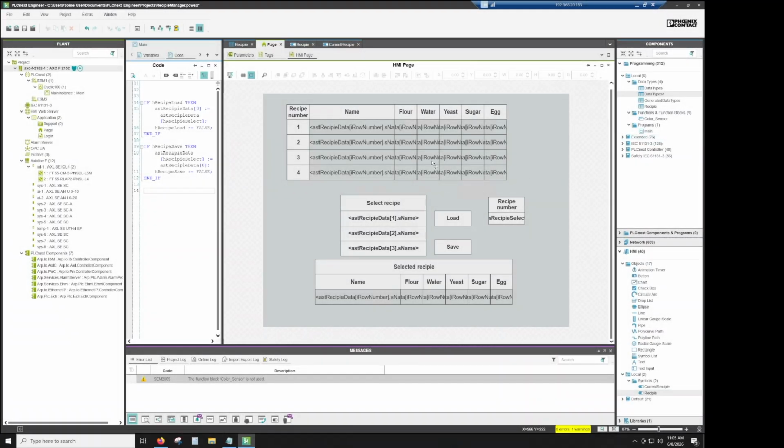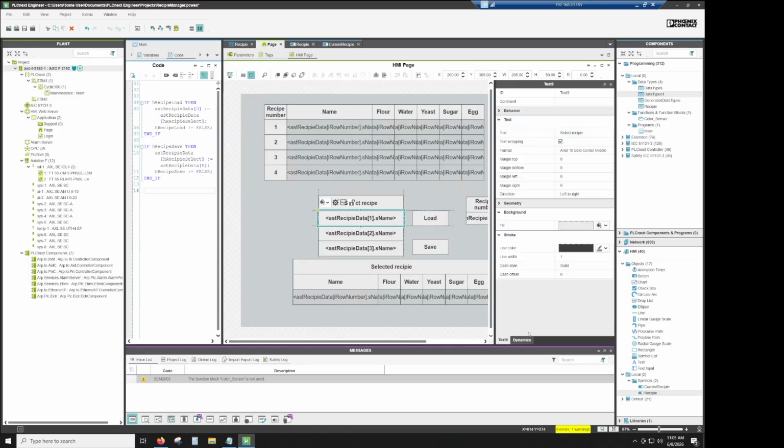So now that we have the symbols done, there are just some regular old things that we need to do. If we go here to select recipe, this is where you can simply see what recipe you've selected. You could click on it and select that recipe by name.